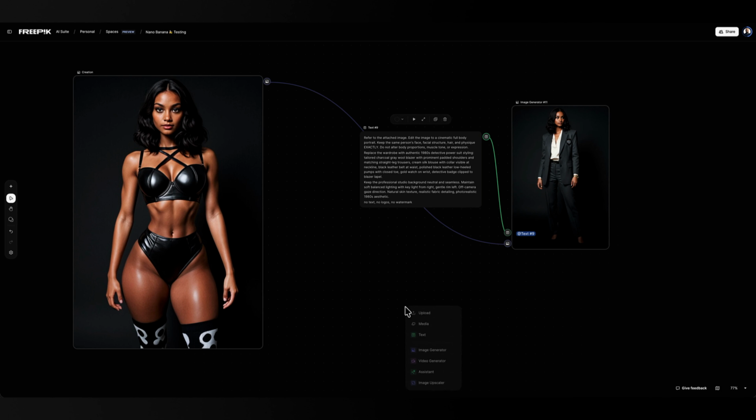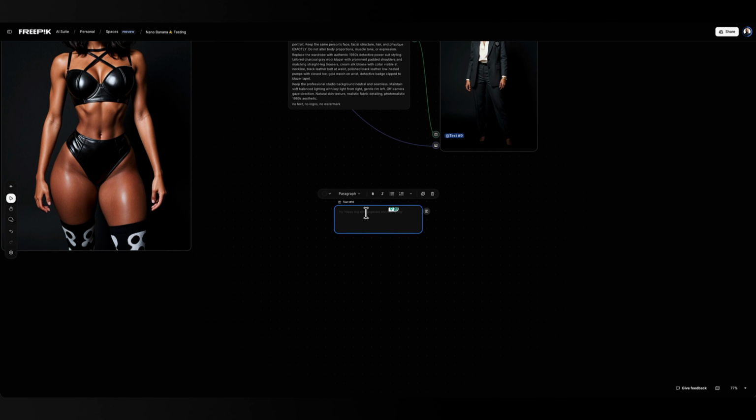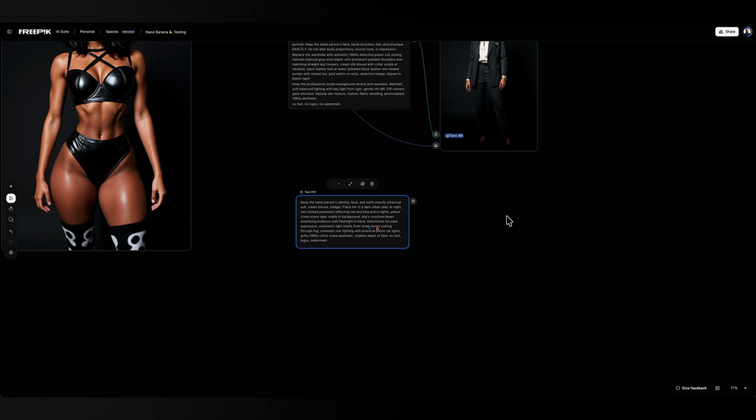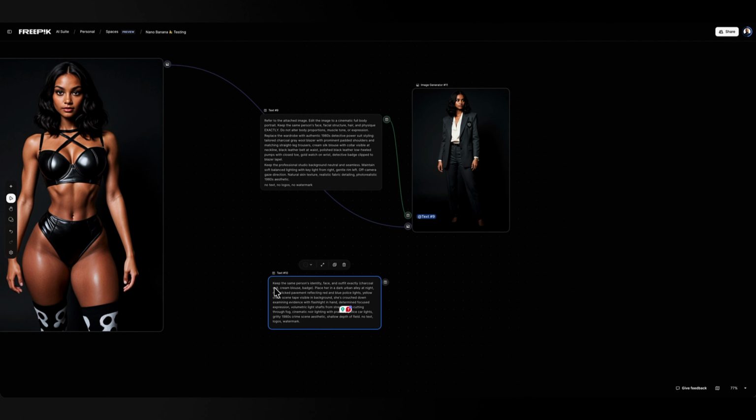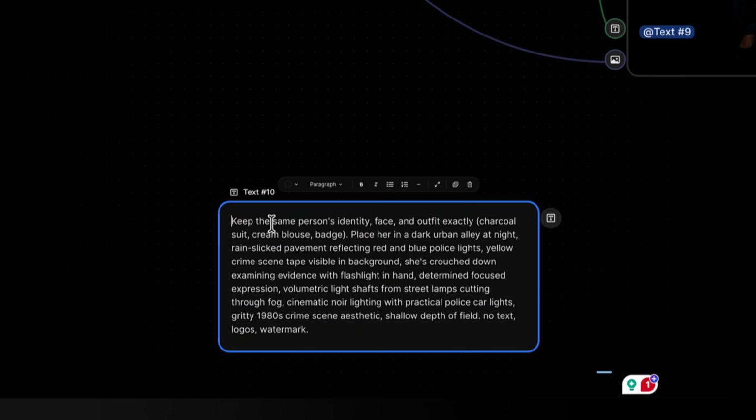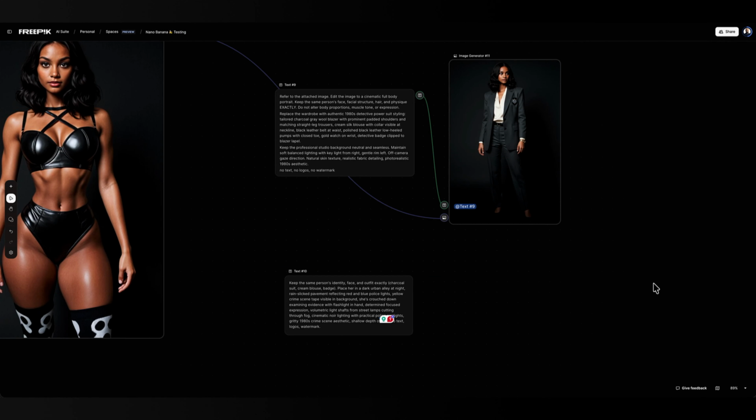Back in Freepik, I'm going to right click and add another text node, and I'm going to drop that prompt in here. I'm going to resize it so that we see the entire prompt. And this is where we start to get jiggy with it. So you see that the prompt says, keep the same person's identity, face, and outfit exactly, and then what environment or scenario to place the character in. So this is what we need to do.